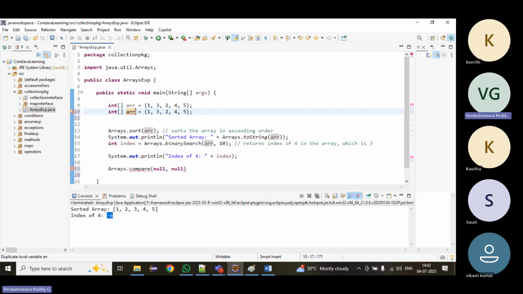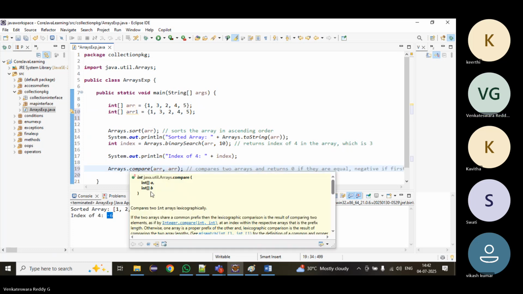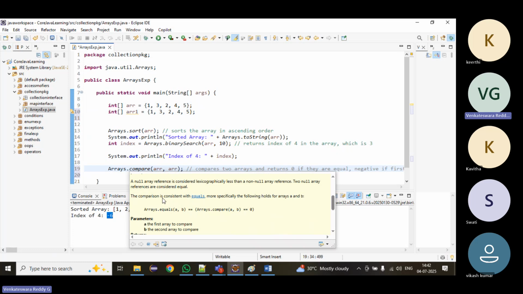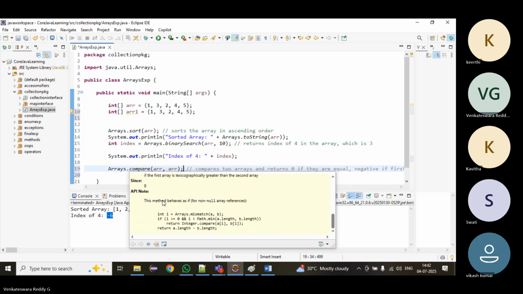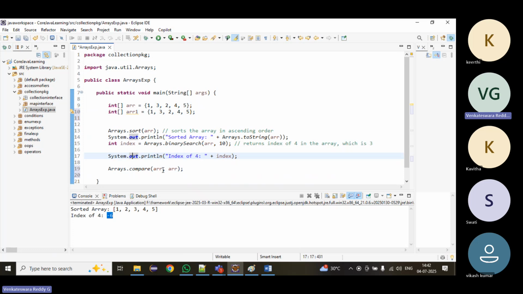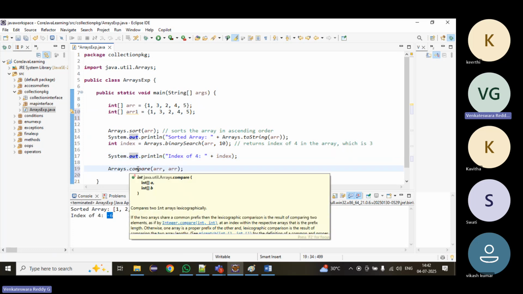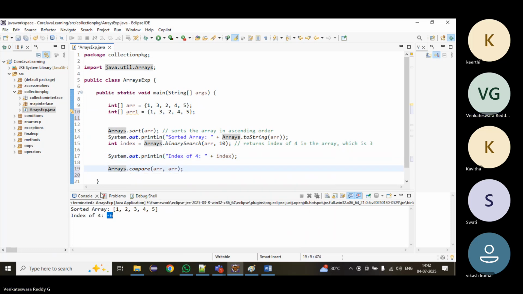Okay, we'll take array one. Now, if you compare array one, then what will it return? Int. I think either 0. Right. We'll see. What is the return type? Integer. Something compare.